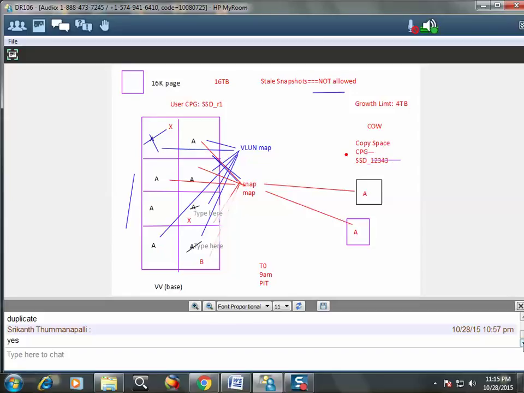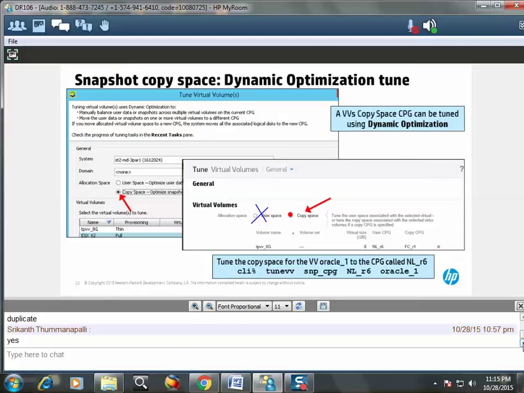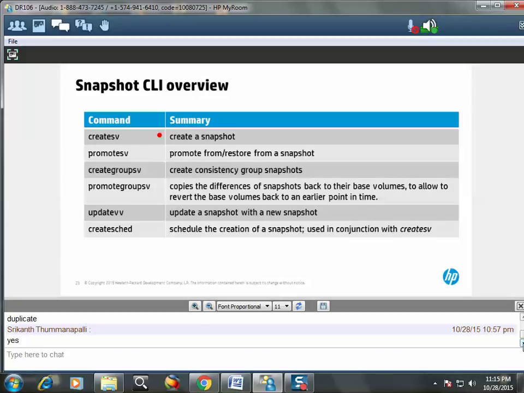Any new copy on writes will go to this new CPG, and any existing 16K page copy on writes will be essentially tuned to the new CPG, which is just a policy anyway. All right, so earlier we talked about DO tunes, and I mentioned I would come back to this. But you can tune a volume's or multiple volumes' copy space CPG as well. You can also do that from the command line with the tune VV command. And you can work with snapshots from the command line as well.